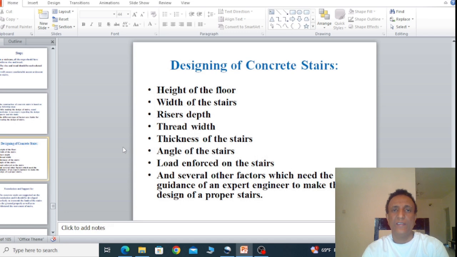Design of concrete stairs. We have to consider these things during the designing stage: height of the floor, width of the staircase, riser depth, tread width, thickness of the stair, angle of the stair, loading enforced on the stairs, and several other factors which need the guidance of an expert engineer to make a proper stair design. So the engineer should have all this information before designing the stair.